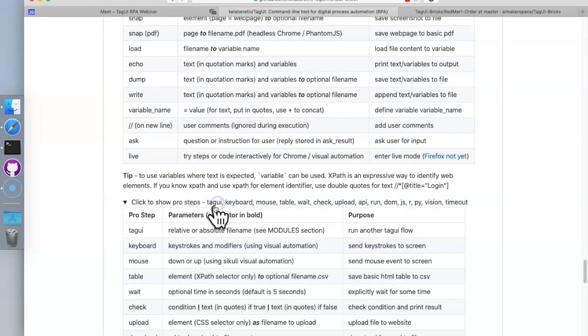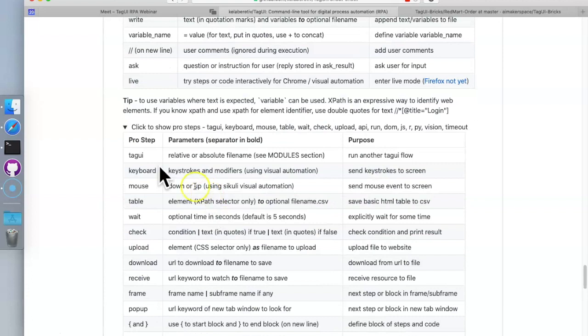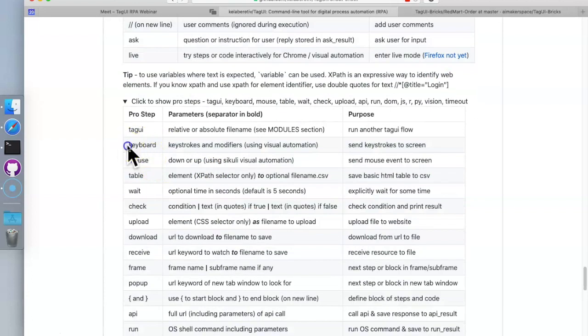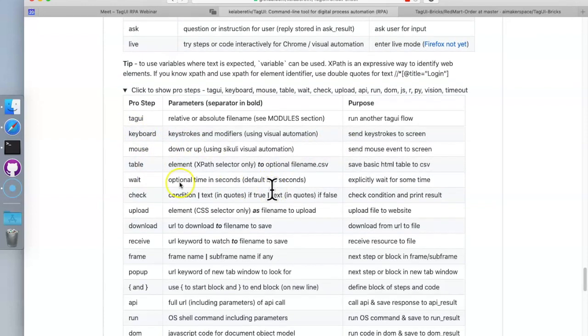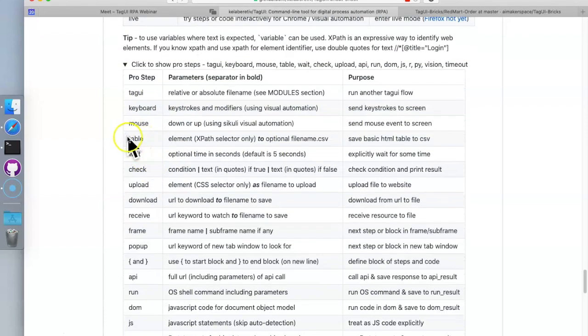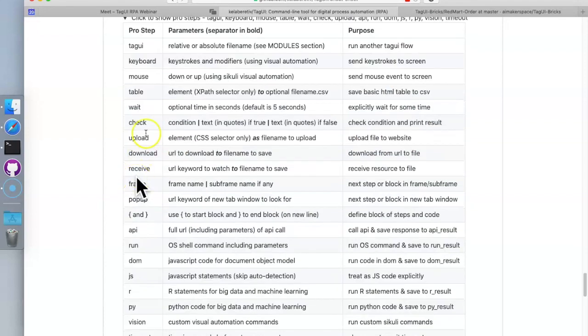Then there's these pro steps where you can do more sophisticated stuff. You can have low-level control of your keyboard and your mouse, which you already saw just now. You saw launching Google Chrome and going through the various text boxes to type into them. All those are using keyboard automation. If you have an HTML table, you can even use the table step to download this whole HTML table to CSV in one line. So it's very easy.